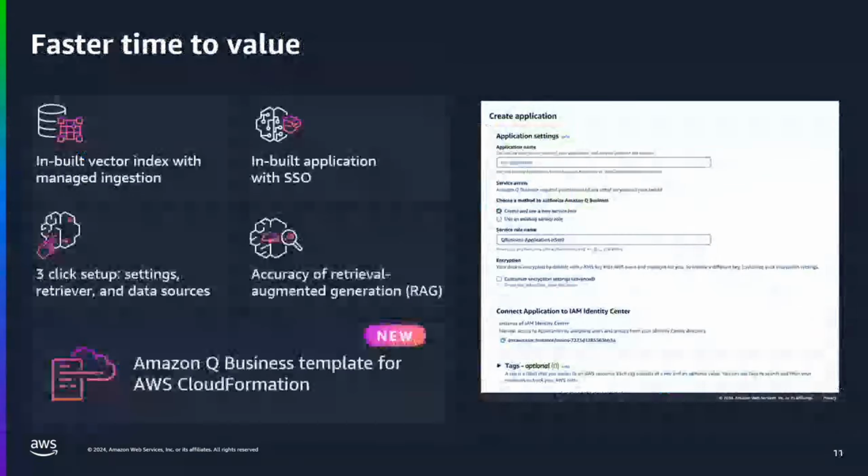Now, what it is bringing to the table is the more important part. We are talking about its faster time to value. The first thing is that whenever I talk about an LLM, it is a trained model, but how am I going to use it? There are APIs available, but that is generic information. So you need to build a full retrieval augmented generation process, which means you need to have a vector database.